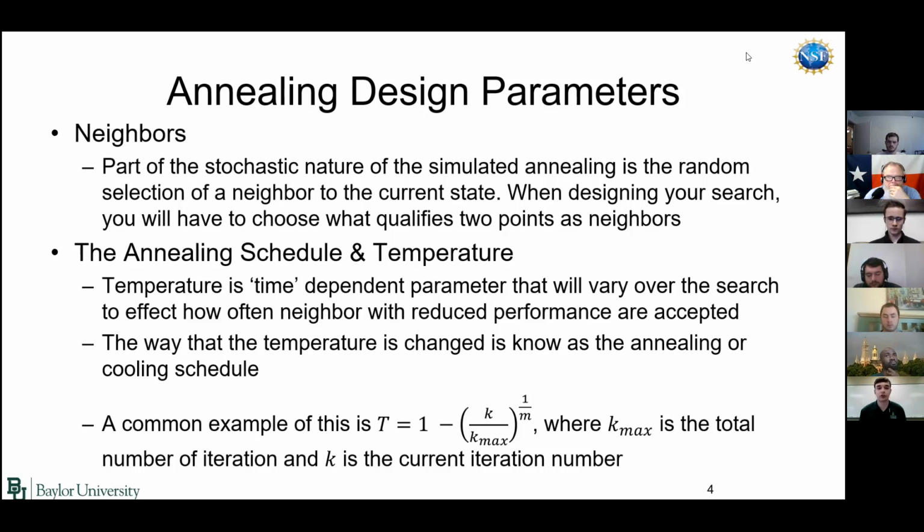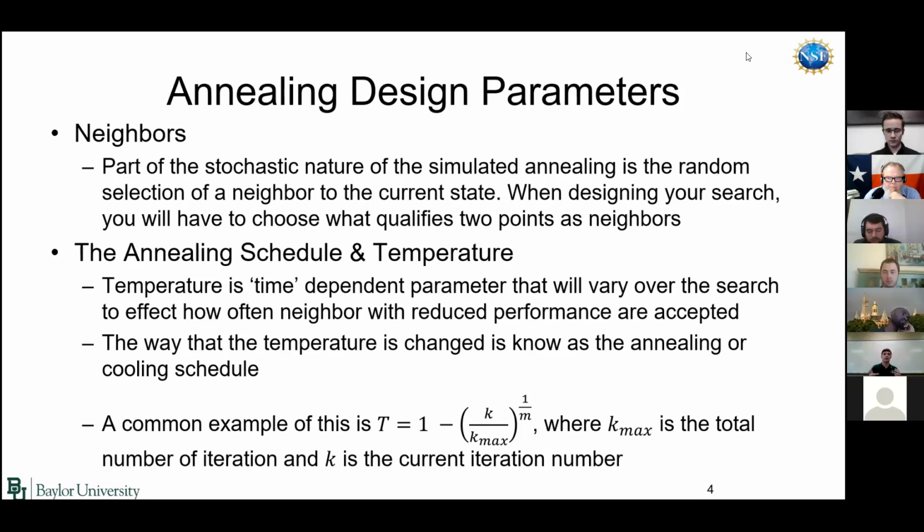Then once you have selected your neighbors, you need to figure out what your annealing schedule and temperature will be. So temperature is the time-dependent parameter here. You're going to vary it as your search goes, and it's going to affect how often a neighbor with reduced performance will be accepted. So this is kind of how violently we are shaking that ball I described earlier.